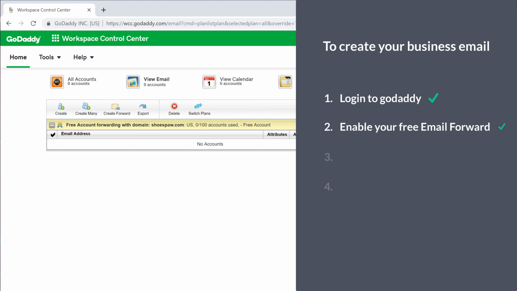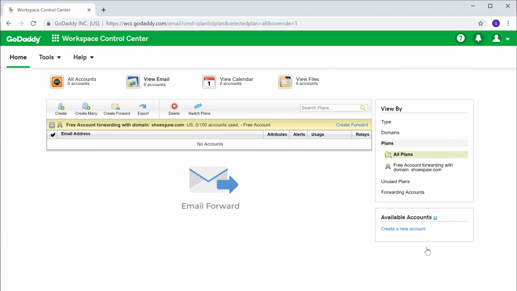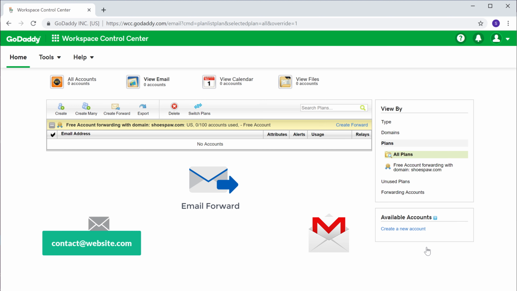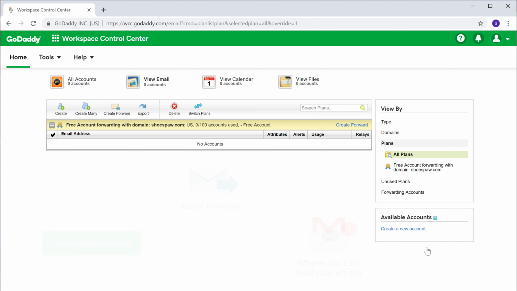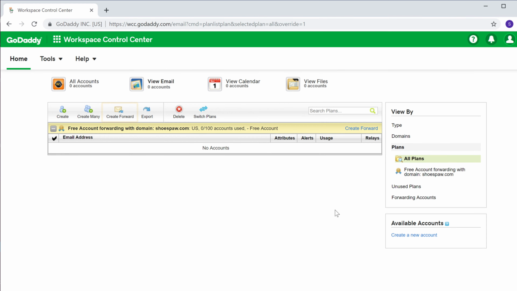Okay, so once you have enabled your email forward, next let's go to step 3, which is to create an email forward. Creating an email forward will forward all the emails coming to your business email to an inbox where you can read your emails. So to create an email forward, let's click create forward.